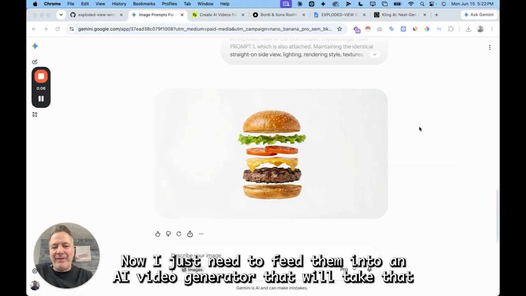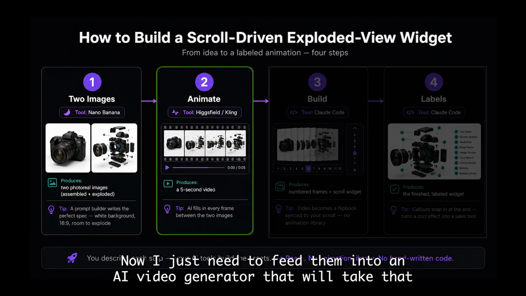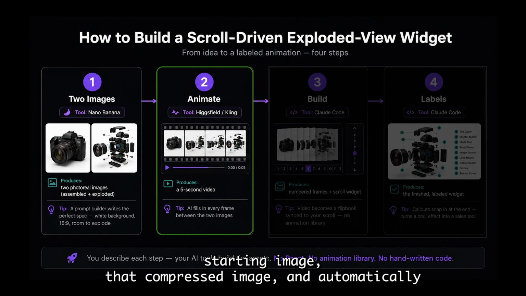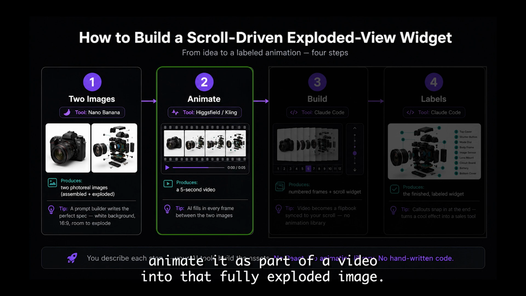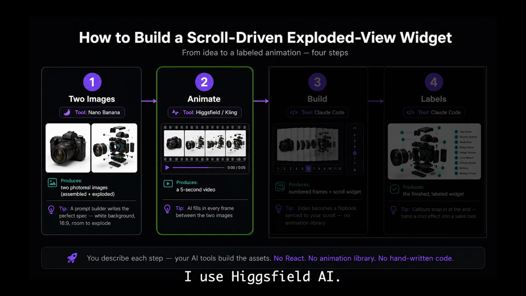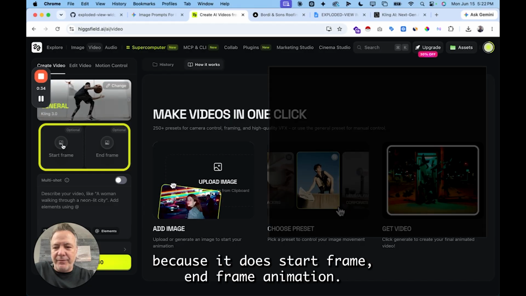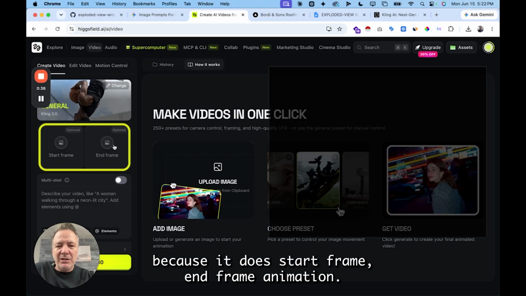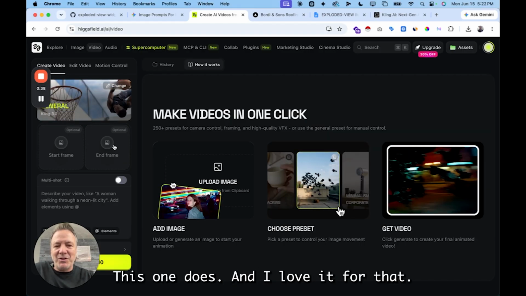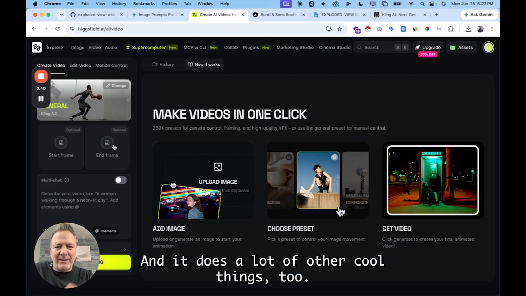Now I just need to feed them into an AI video generator that will take that starting image, that compressed image, and automatically animate it as part of a video into that fully exploded image. So let's go do that. I use Higgsfield AI because it does the start frame, end frame animation. Not all models do that. This one does, and I love it for that. And it does a lot of other cool things too.